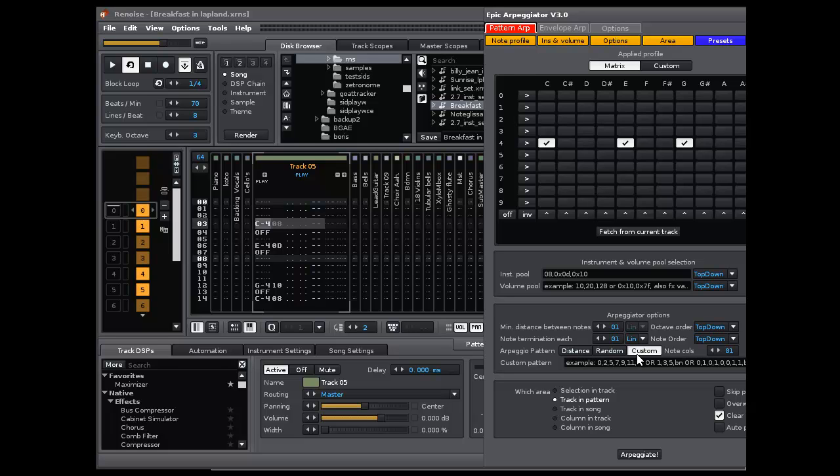Now the custom profile, you can specifically tell Epic Arpeggiator to put a note on line 0, 2, 5, 7, 9, 11. Meaning it will put a, well, let's just pick a note. We pick the example and we hit arpeggiate. You can see it puts a note on line 0, on line 2, on line 5, 7, 9, 11. And the distance, it says here NT, which means use the note termination each one line. So it puts a note off on the 12th line, and then it starts the pattern sequence again.